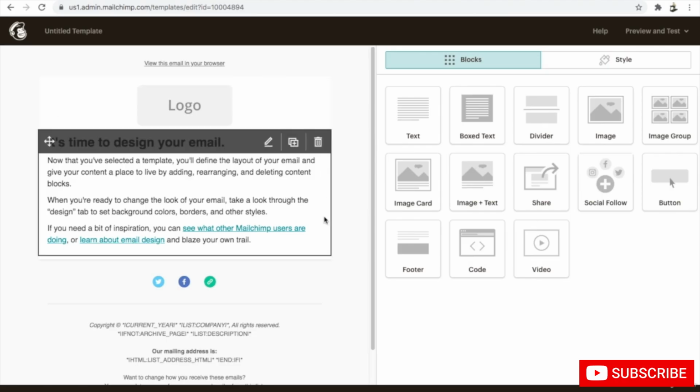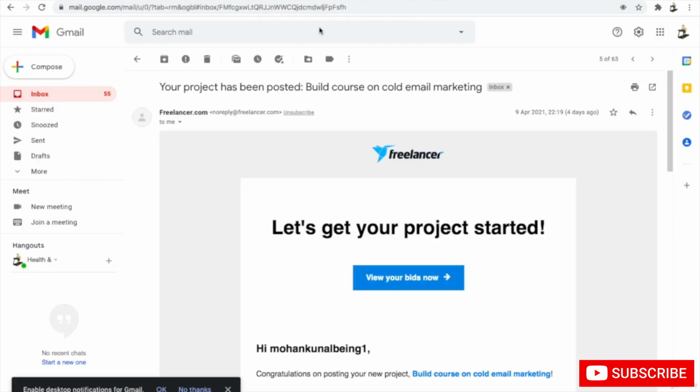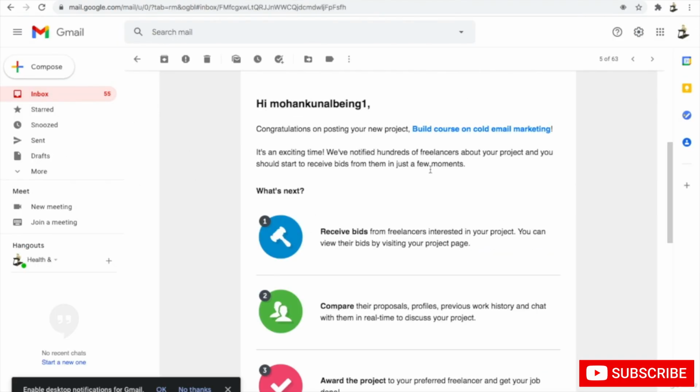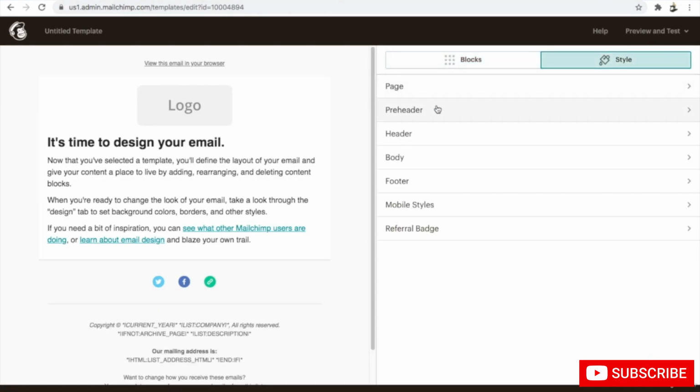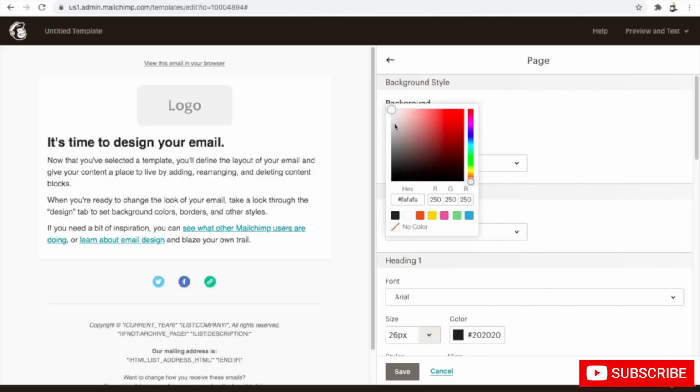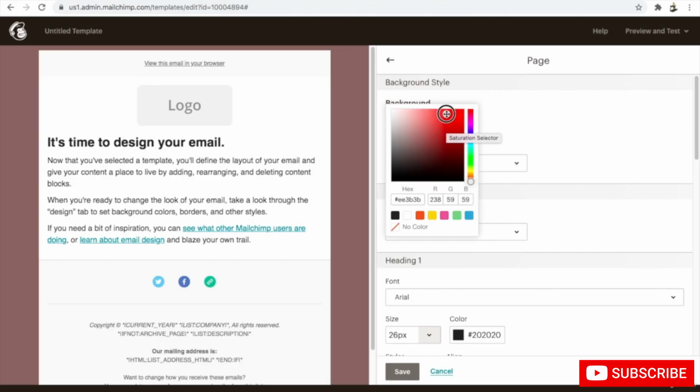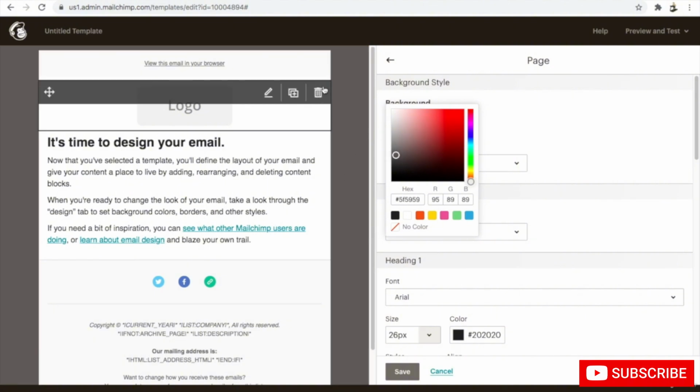Now friends, from here you can customize each and everything. For example, if you want this gray background changed, you can do this. Just go to your styles, and from here select page. Now from here select the background color and you can see you can change it. For example, I will put red, so your background will change to red. Now if I want to turn it back to this, it will change like this.